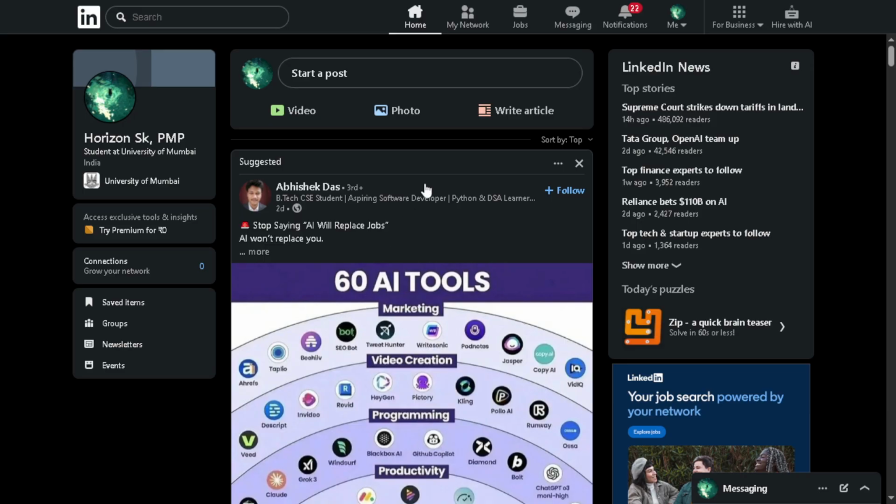First, let's get started with logging into your LinkedIn account. Open your web browser and navigate to linkedin.com. Here, you'll see the sign-in form where you'll need to enter your credentials. Once you're logged in, you'll be taken to your LinkedIn homepage.